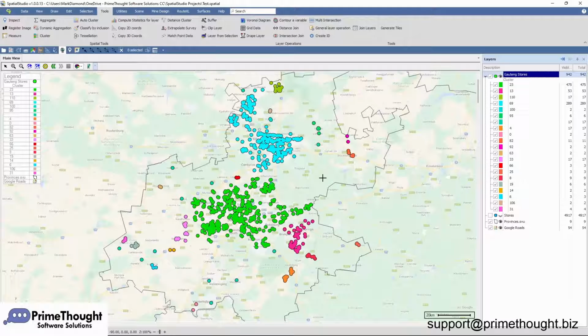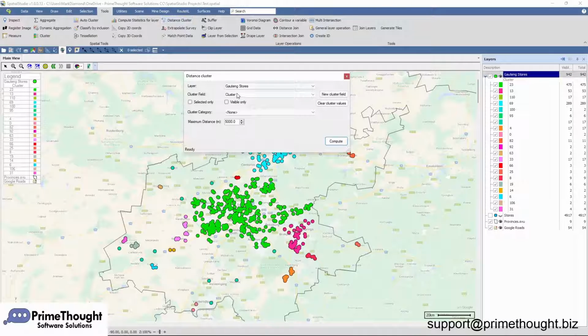Now, before doing your clustering, you could specify to only cluster on selected elements. You would first select those elements using one of the selection tools, select them in your scene, and then before running the clustering, you would just tick on selected only, so that only selected elements are clustered for you. Similarly, you can choose to only cluster visible points and not hidden ones in your data, and you would tick this on before doing the clustering.